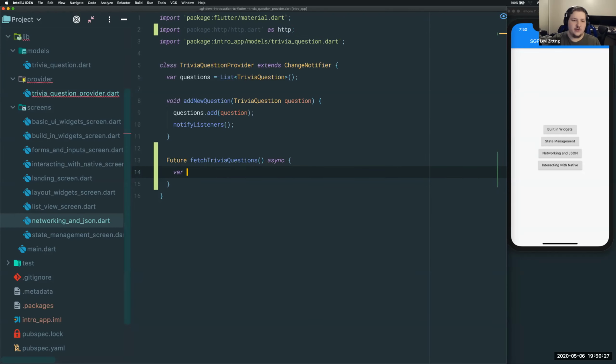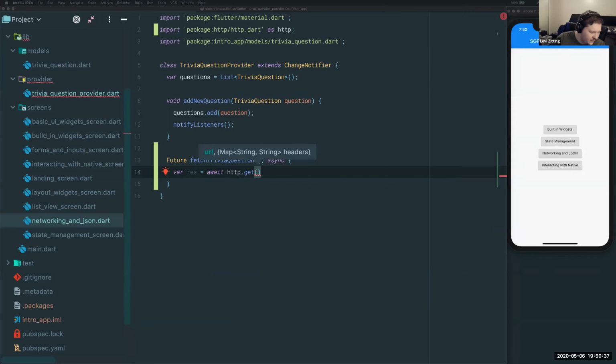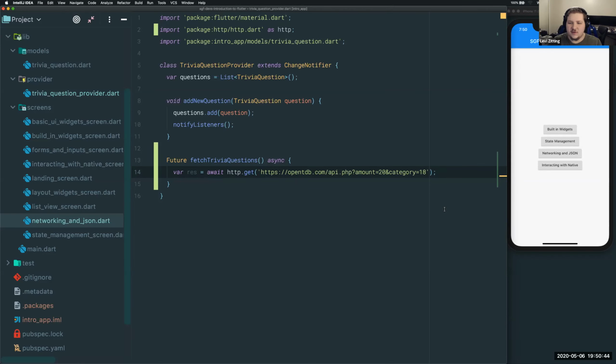So the first thing I'm going to do is create a variable called response and set that equal to await http.get, and then pass in a URL. And the URL for hitting this trivia data is right here. So this comes back with 20 random trivia questions. And we're awaiting this. So right here, our code is going to pause and go make this network request. And then we come back with a response.